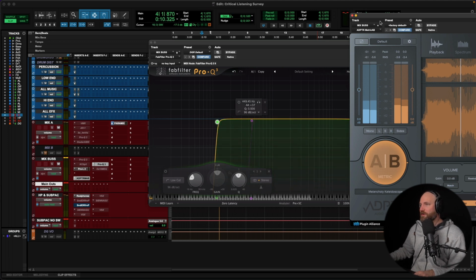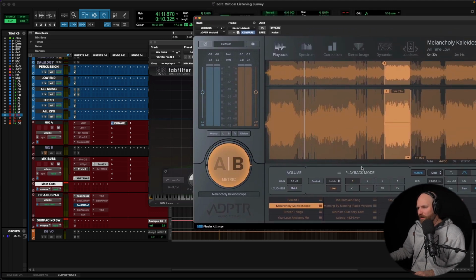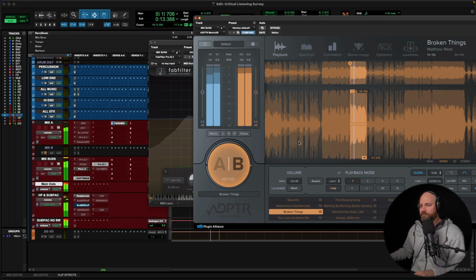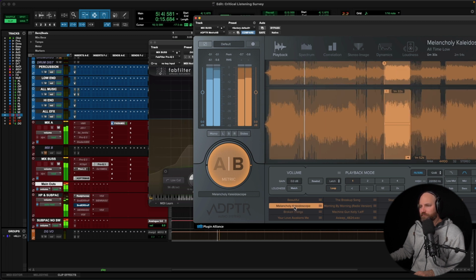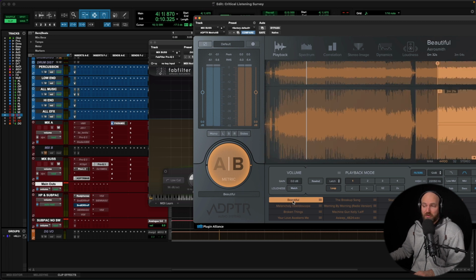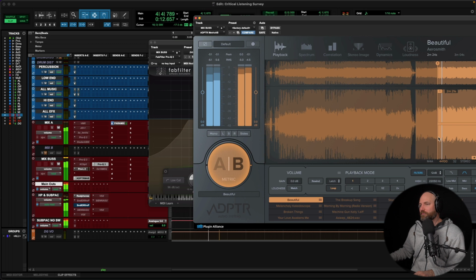Here, let's pull in another song or two. What do we got as options here? Broken Things. Different loudness levels, but Melancholy Kaleidoscope is way louder. Broken Things is still pretty loud. Let's check out this song, Beautiful. Another song where the snare is a pretty dominant sound of the song.